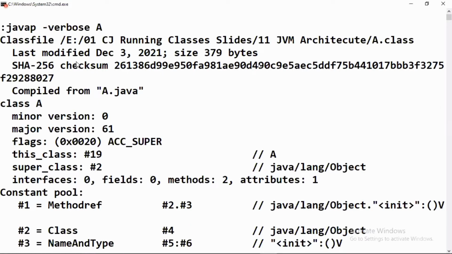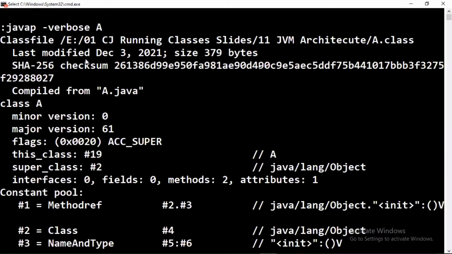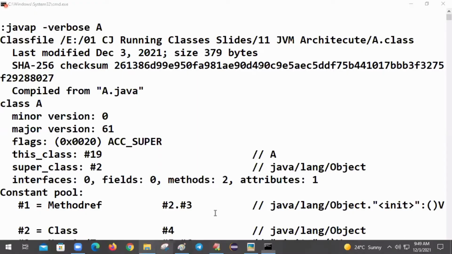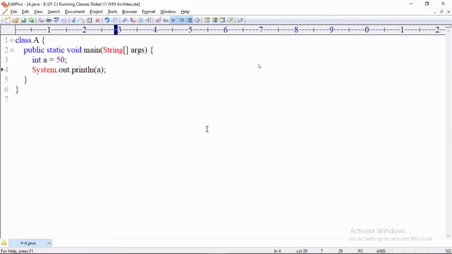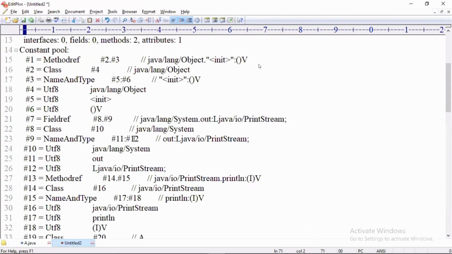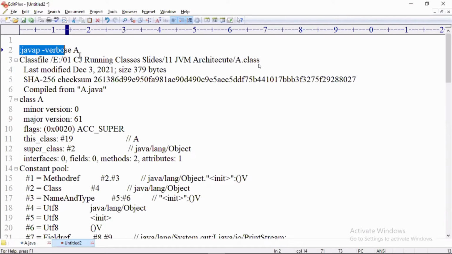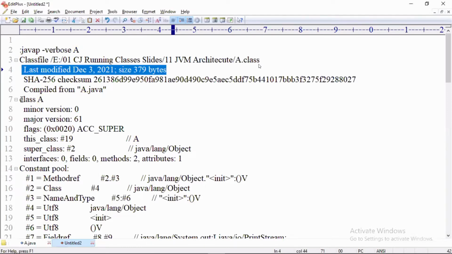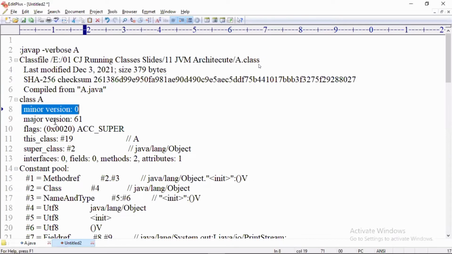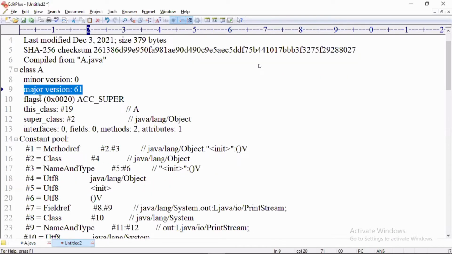Okay, I want to take this entire output into Notepad++ for your clear understanding. Look at here, this is bytecode. javap -verbose A, this class file is coming from A.class. This is the path and last modified date. Okay, class A, minor version 0, major version 61, some numbers it is maintaining, and flags. The current class is A, its super class is java.lang.Object.